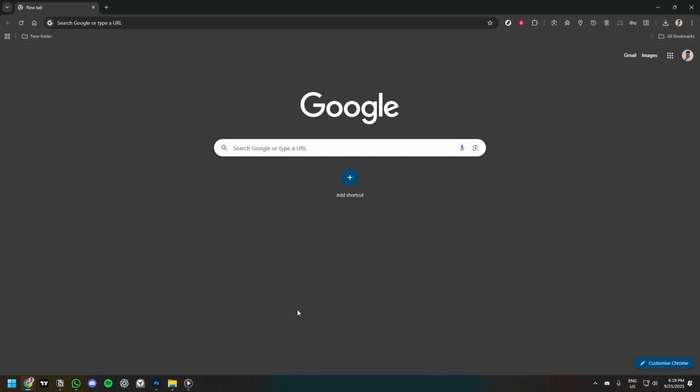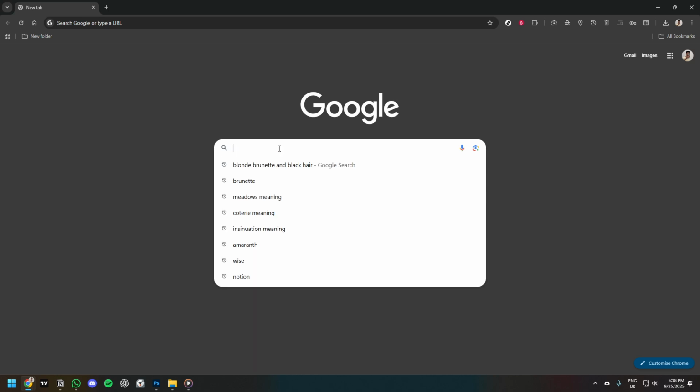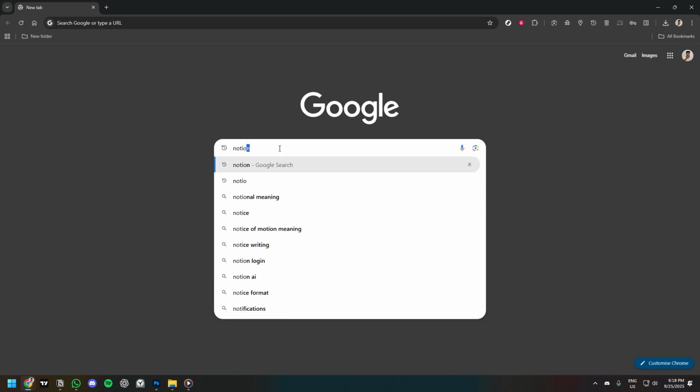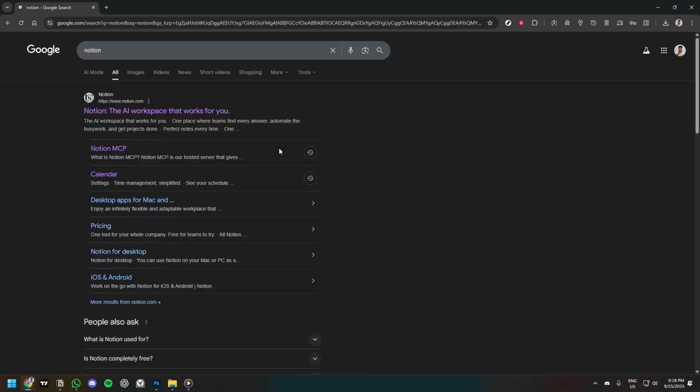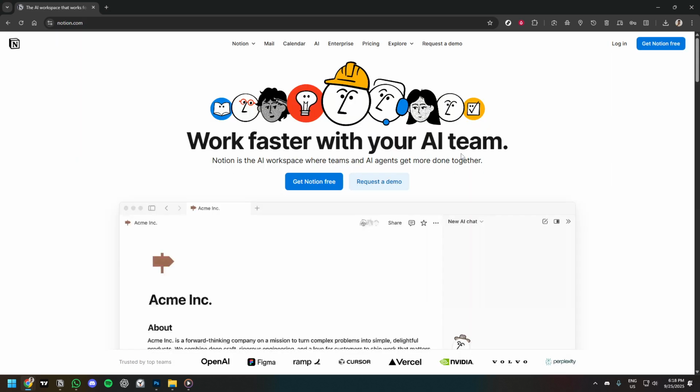The first thing you'll want to do is open your preferred web browser. In the search bar, type in Notion and hit enter. This will help you access the Notion website, a versatile platform that's perfect for personal productivity and team collaboration alike. Once the search results load, look for the official Notion website and click on it.